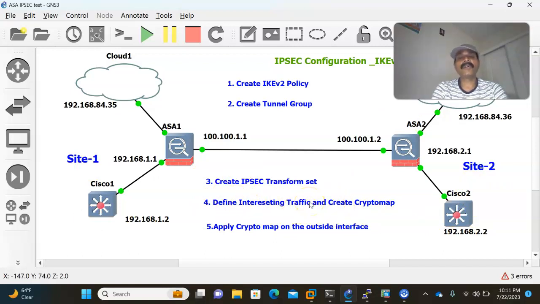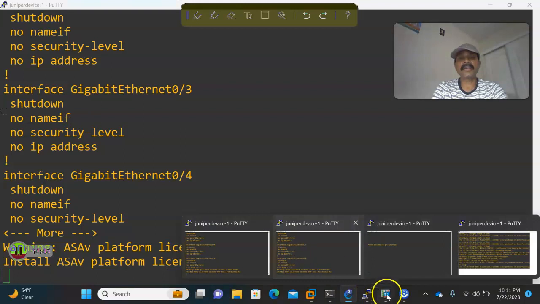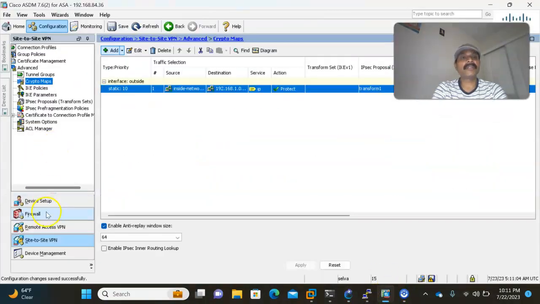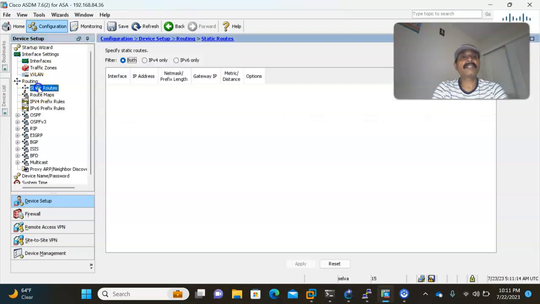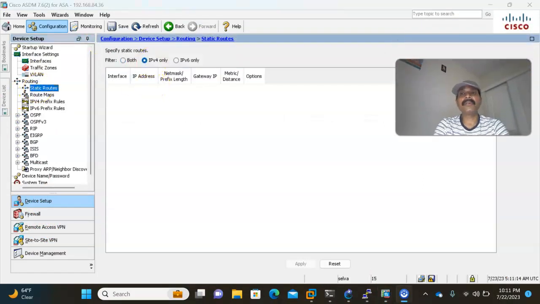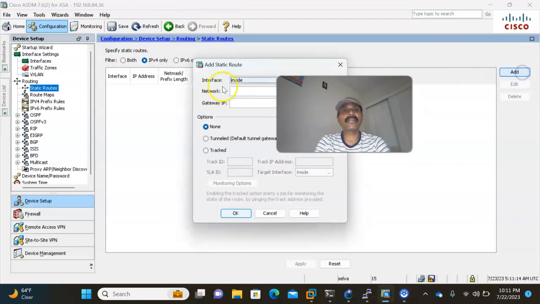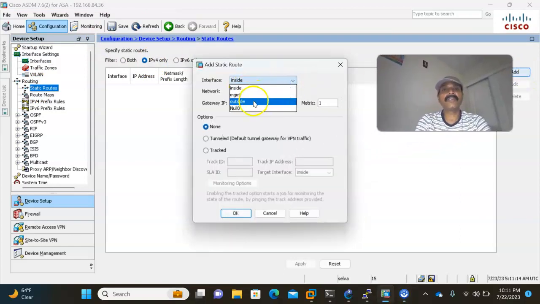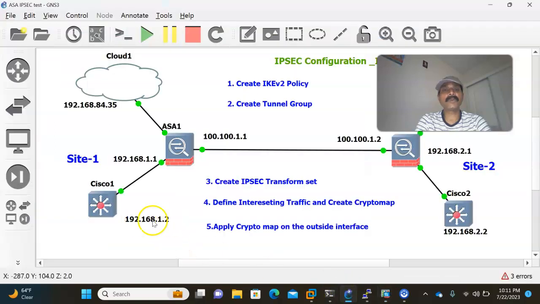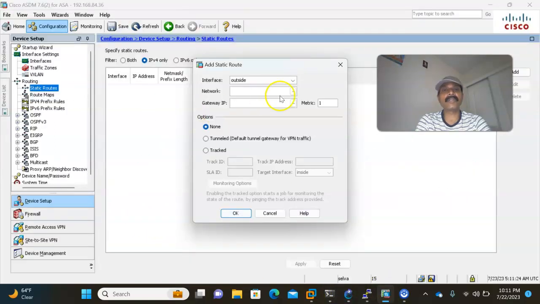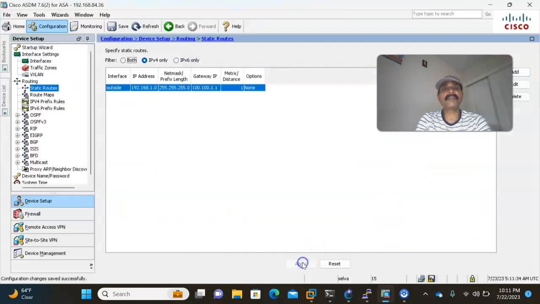Now what we have to do is again set the static route. How to define a static route? Go to the ASDM configuration, go to the device setup, click static route, click IPv4, and we have to add a static route. Click add, outside interface, and the remote network is the 192.168.1 network. That's a remote network, right? 192.168.1.0/24, and the gateway IP should be 100.100.1.1. So this is the gateway. Click OK.